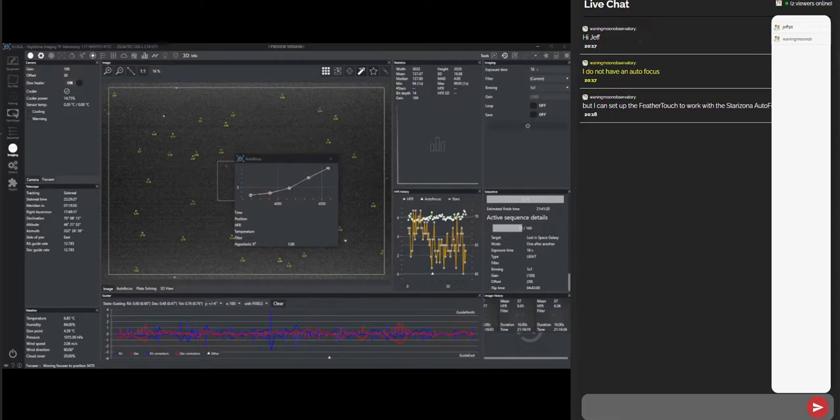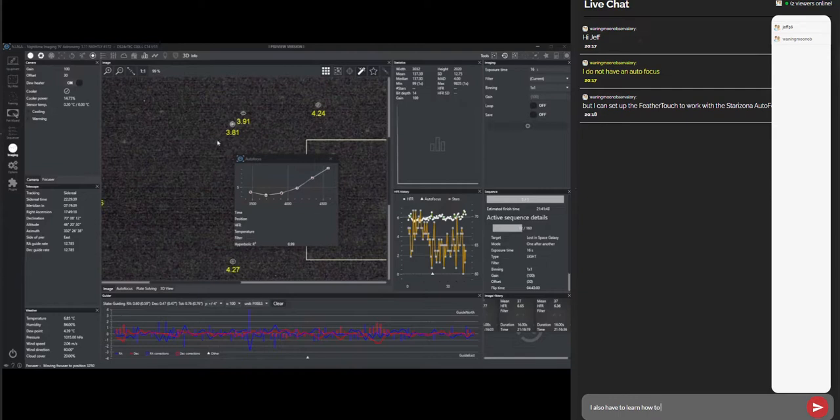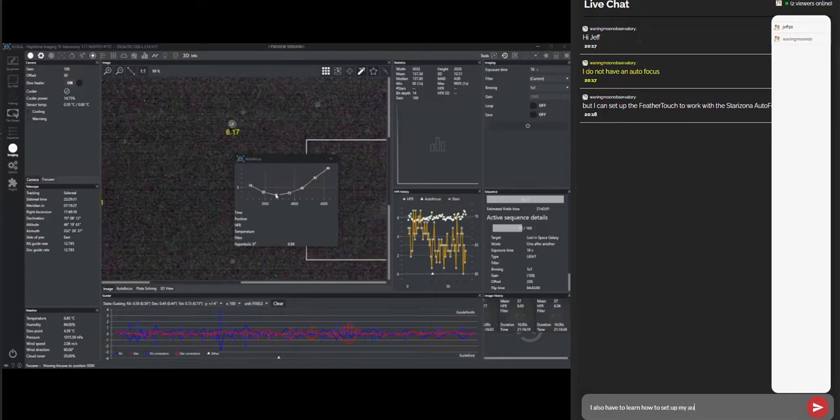So what you see here is, where's my mouse? Mousey, where are you? There you are. So these numbers right here are the HFR numbers. And you'll see these change as the focus changes. And what we want is a nice parabolic curve. And then your focus is right in here.